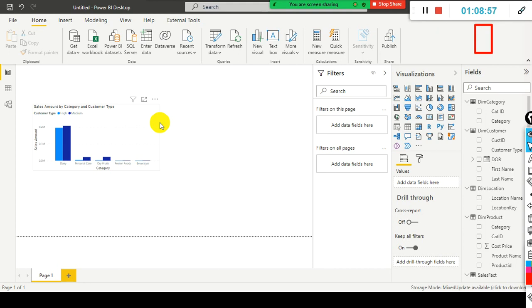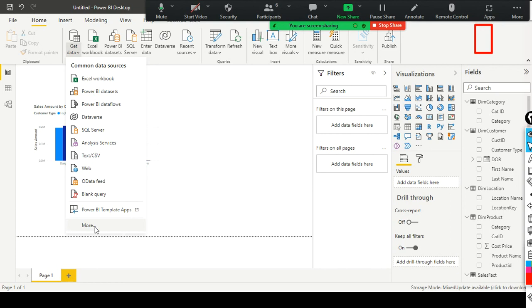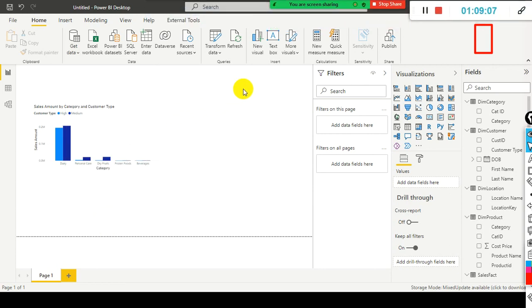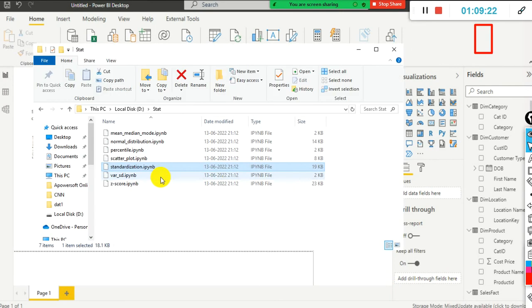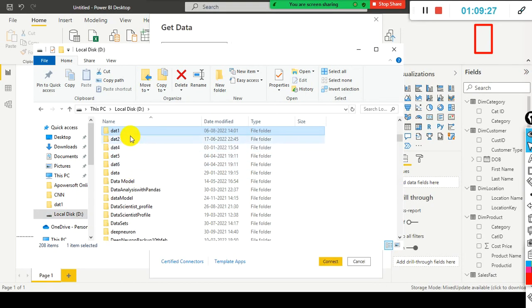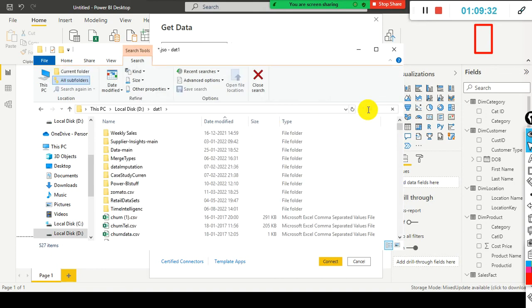Next, we'll take a look at how to import a JSON file. I just clicked on Get Data and then More. You need to wait for some time. In the meanwhile, I'll check where the .json files are available in my local system. I don't remember it off the top of my head. Let me see if the star.json file is available.